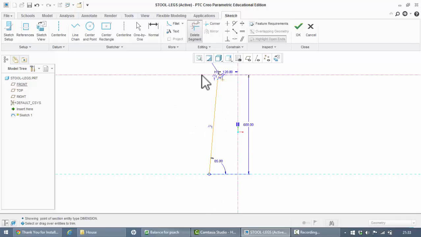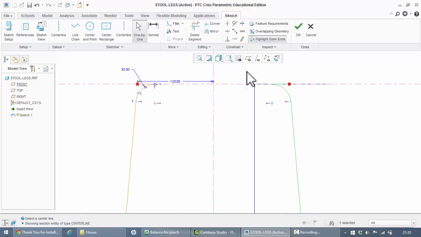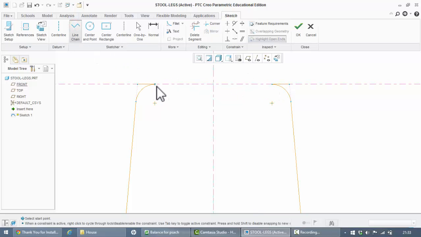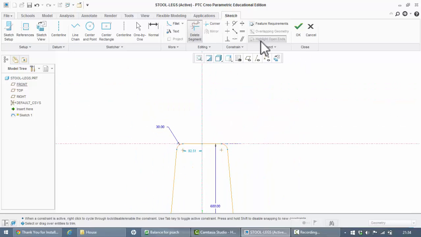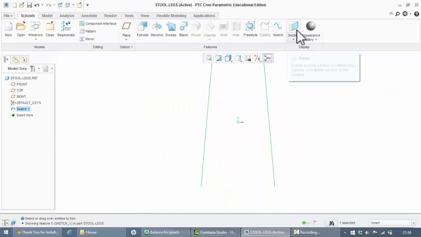When things go wrong, it's often as effective to redo the whole process rather than try to correct errors that have gone on. Okay, we have a line missing here, but we can just snap that line in, and we still need to use the delete segment tool to get rid of that bit and that bit. Okay, now that's our sketch. I'm going to go OK.